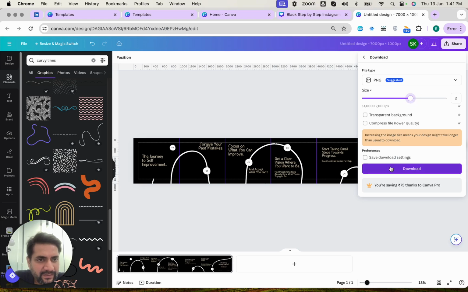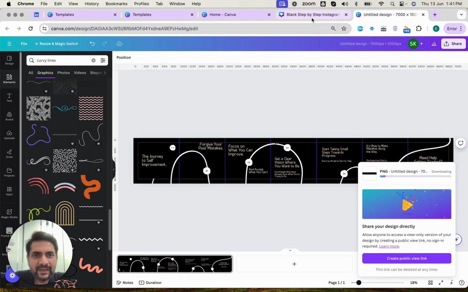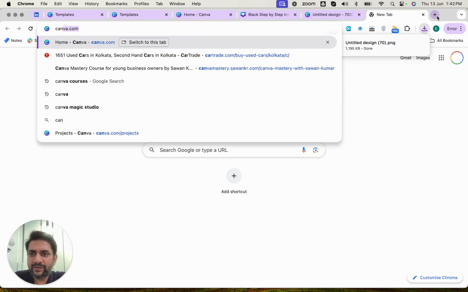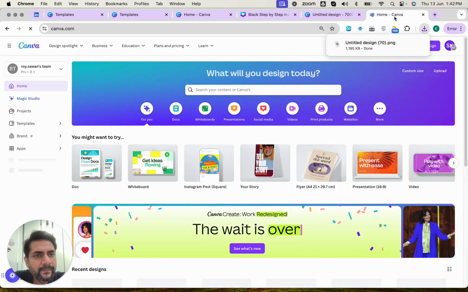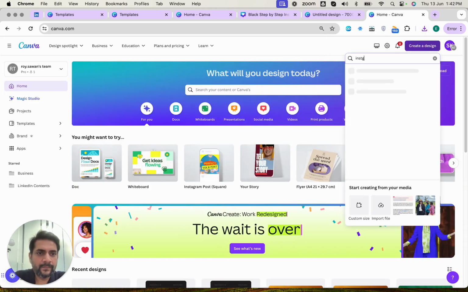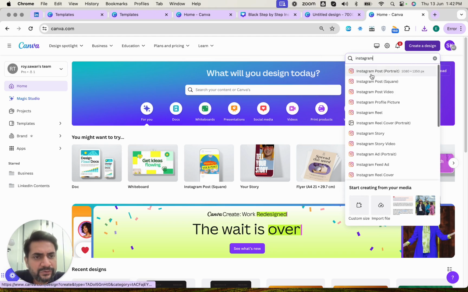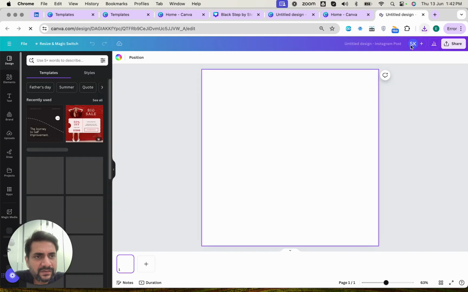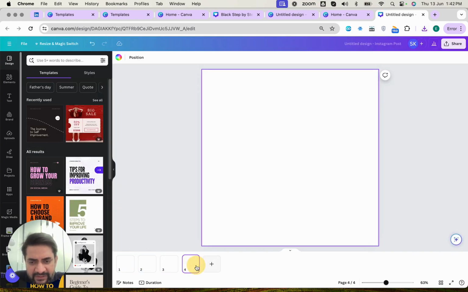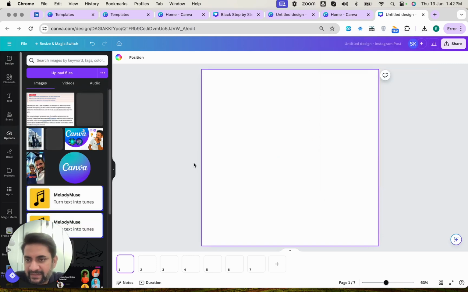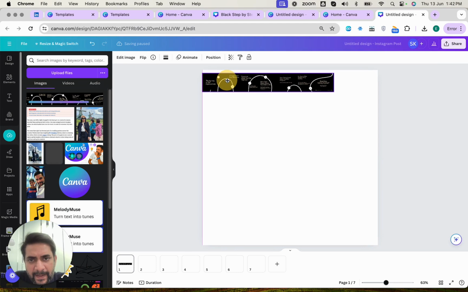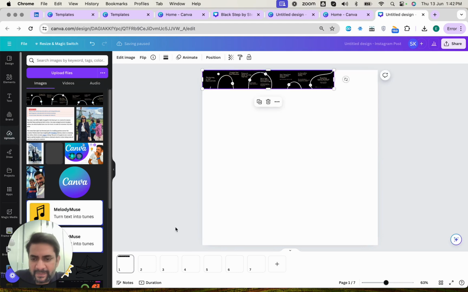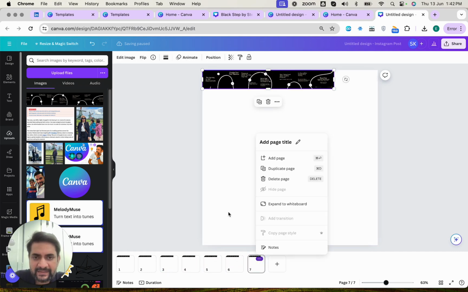Okay, I download this. I go back to canva.com. Instagram post, that's a square. I need 7 different posts, right? 7 posts, and then the first post I go and download, drag and drop this here. Okay, now copy this 3, 4, 5, 6 and 7.